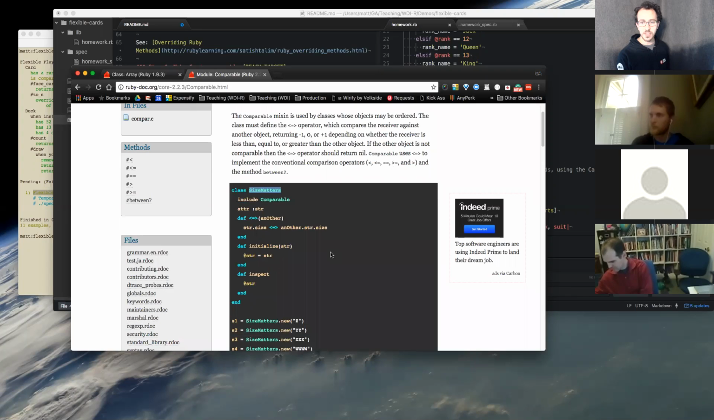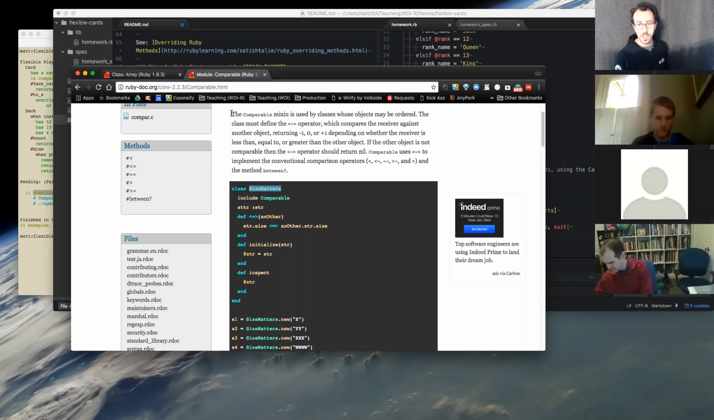So there's a couple of things that we need to do in order for that to work. And actually, this documentation tells us what. The comparable mix-in is used by classes whose objects may be ordered. In order for this to work, the class must define the funky thing operator. I've heard this called the spaceship most commonly, but it's a method. Your class must have a method with that name in order for the comparable mix-in to be able to do its job. When you include that module of methods, those methods are going to assume that your class already has this method and that this method will behave in a certain way because it'll try to call that method.